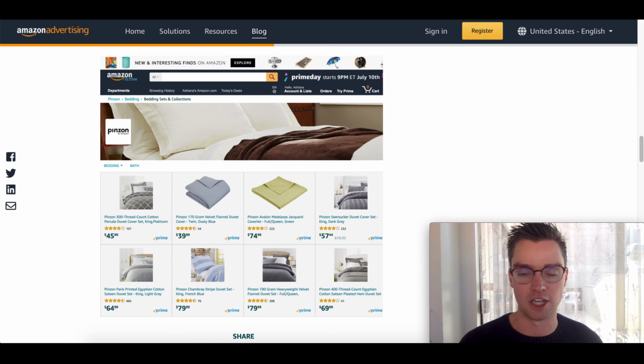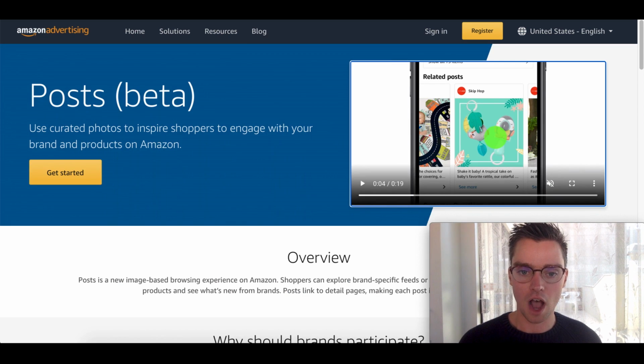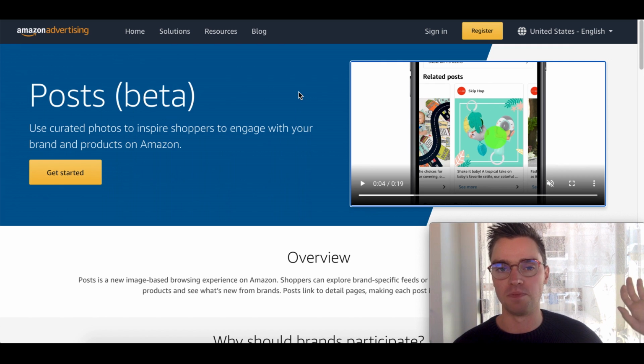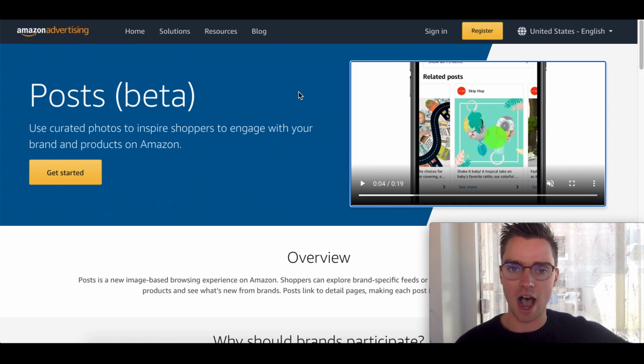And if you are brand registered and once you have your storefront created, what you'll do in order to access Amazon Posts and to create your first Amazon Post is you'll log into your Amazon Seller Central account. Then you'll go to Campaign Manager, okay? Posts are under the Amazon Advertising Console. So Campaign Manager, go up to the top left, there should be a drop-down menu. You'll see the option for Posts. Go ahead and click on that.